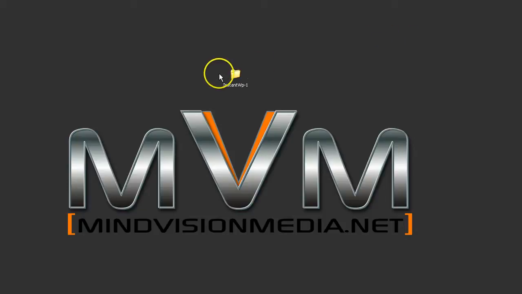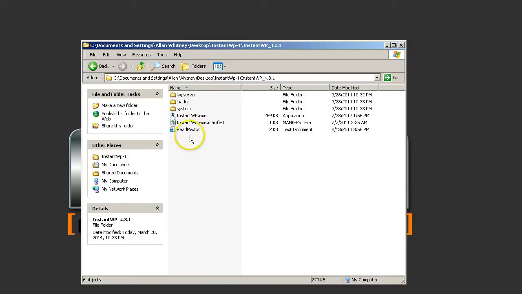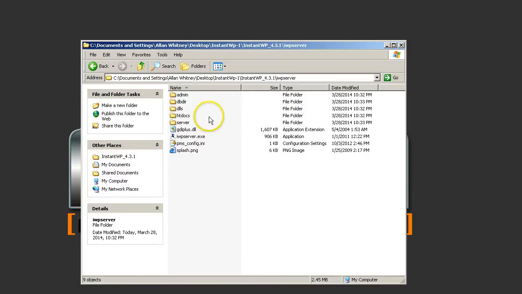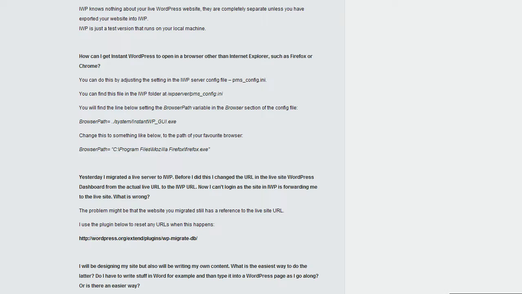What we're going to need to do is minimize that, open up this folder, minimize that, open up the folder, and let's go in here, PMS config ini. It's stated to change this to something like the path below. So what we want to do is locate our Firefox or Chrome or whatever browser. We need to find that file path.